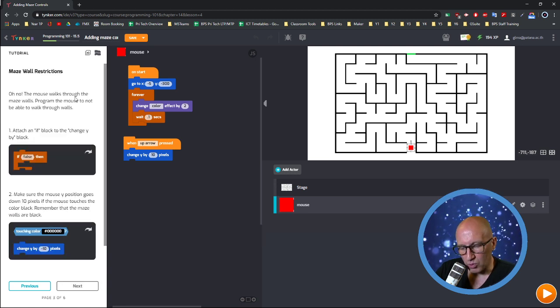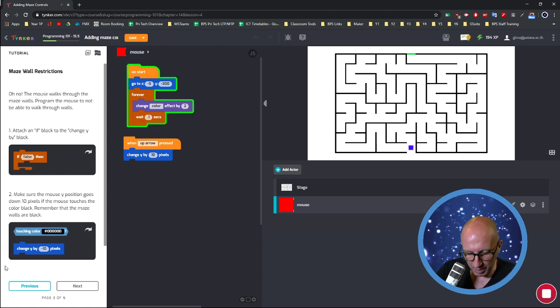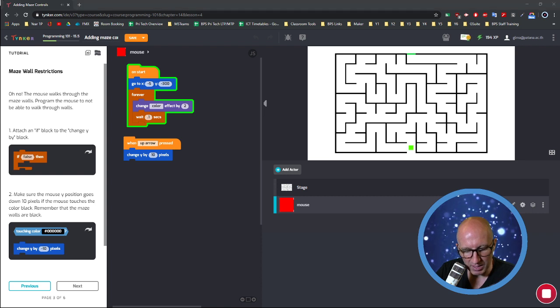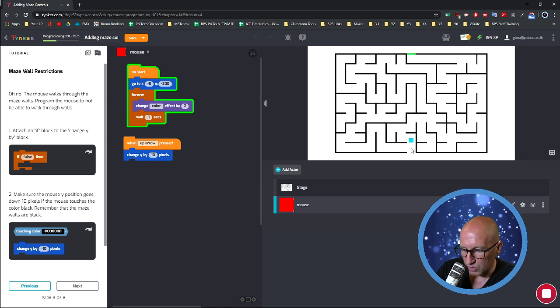Oh no, the mouse walks through the walls. Well, it does at the moment. If we test it right now, and I bring my sound up, you should be able to hear it a little bit clearer. My mouse now moves, but it can't go backwards yet, and it still goes through all the walls.